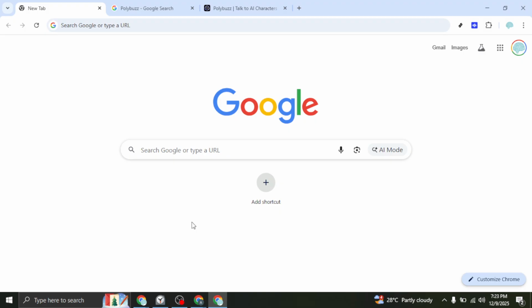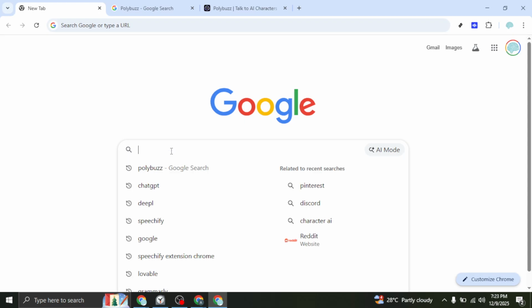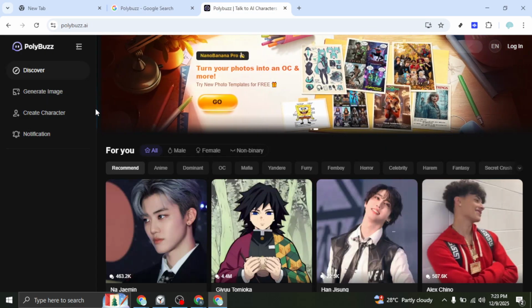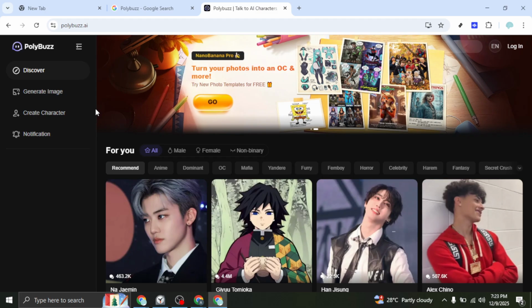Start by opening your browser and heading to google.com. In the search bar, type Polybuzz and press enter. In the results, look for the official Polybuzz site. The address should read Polybuzz.ai. That's the one you want, and checking the domain helps you avoid lookalike pages. Click the official result to open the Polybuzz homepage.